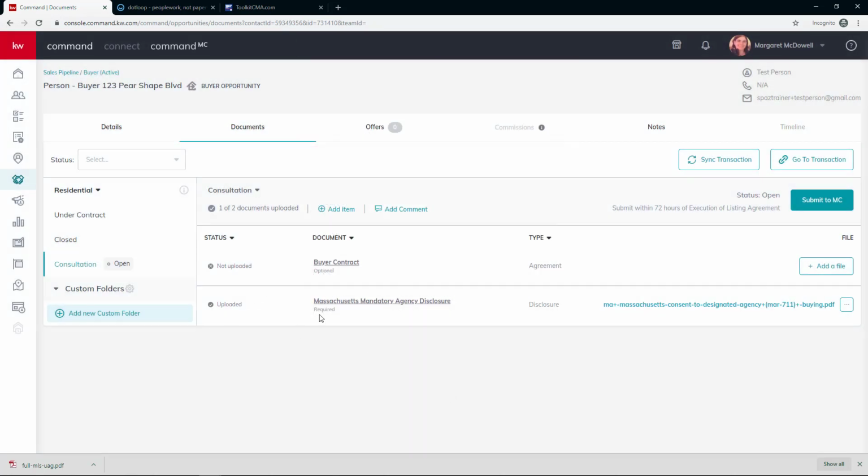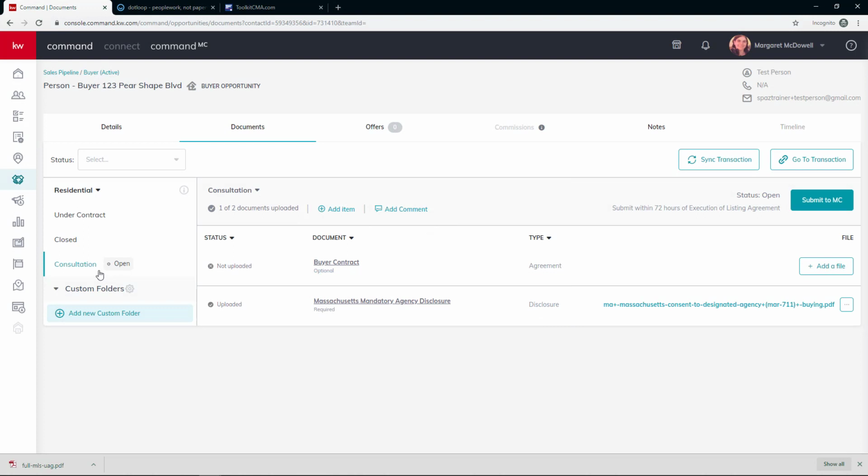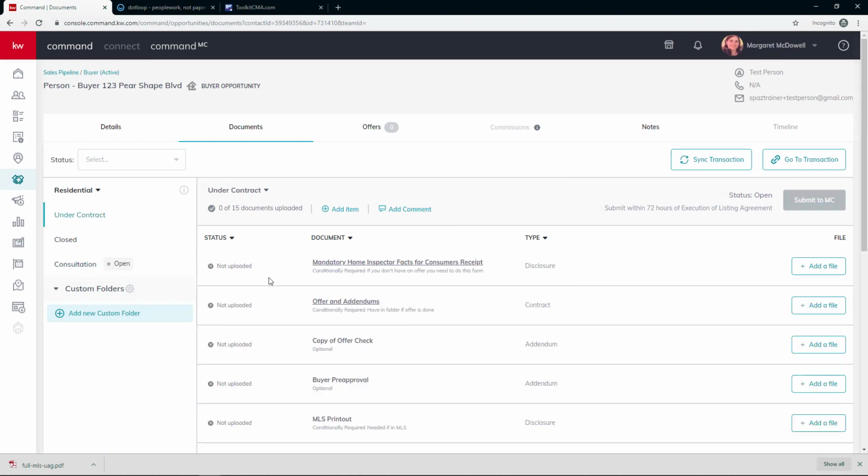Once I have what's in there, I can hit submit to the Market Center, and it's going to say, are you sure you want to submit this for review? I'm going to say cancel because I don't want to submit this, because this is a fake loop.